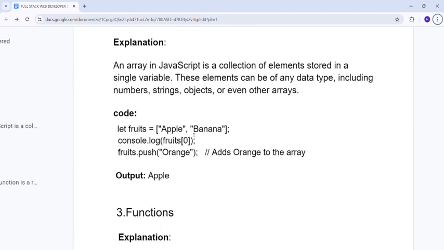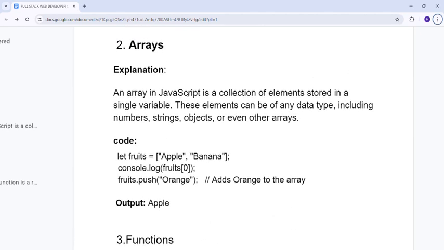When we come to the second topic, that is arrays. An array in JavaScript is a collection of elements stored in a single variable. These elements can be of any type including numbers, strings, objects, or even other arrays. If we take an example code for this, the first line, let fruits is equal to apple comma banana. This creates an array fruits that contains two elements, apple and banana.